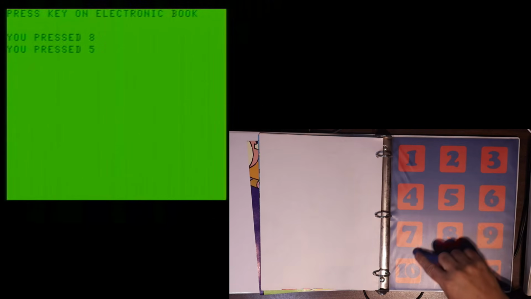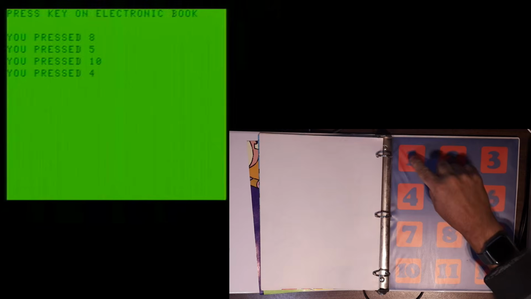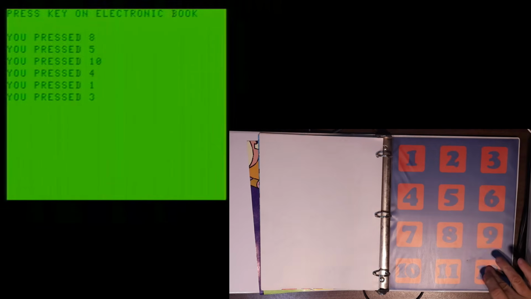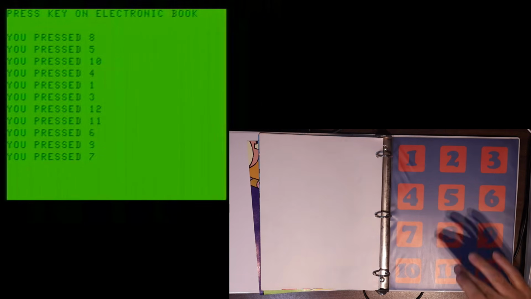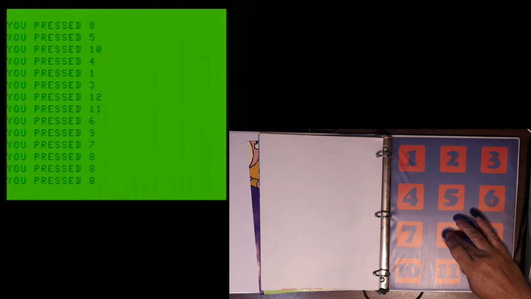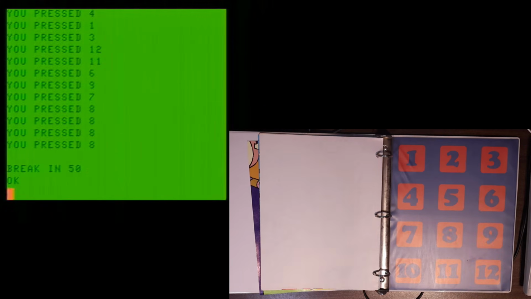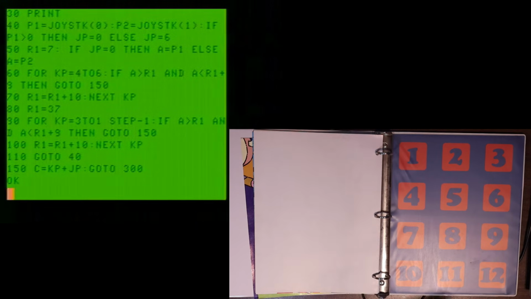Okay, I have the electronic book hooked up. Time to test to see if the program is working the same way as it did before. Yes, it is. All the numbers appear to be working. Perfect. So there we go. That looks like it worked.